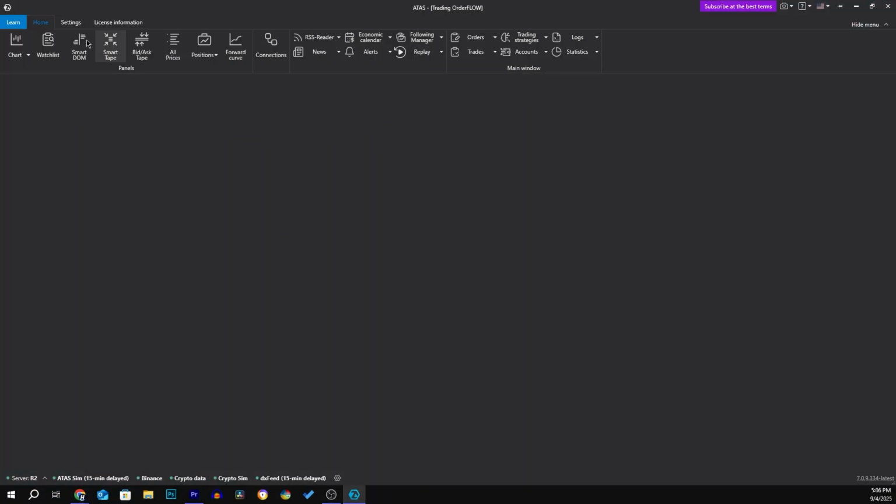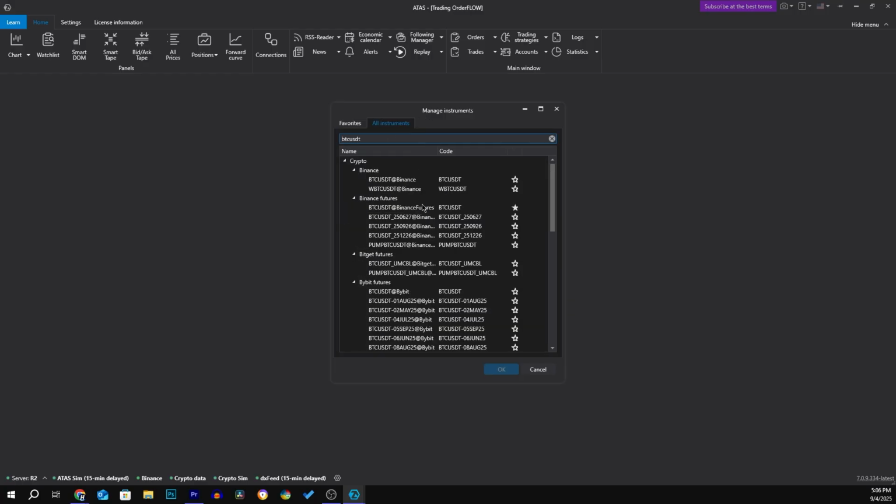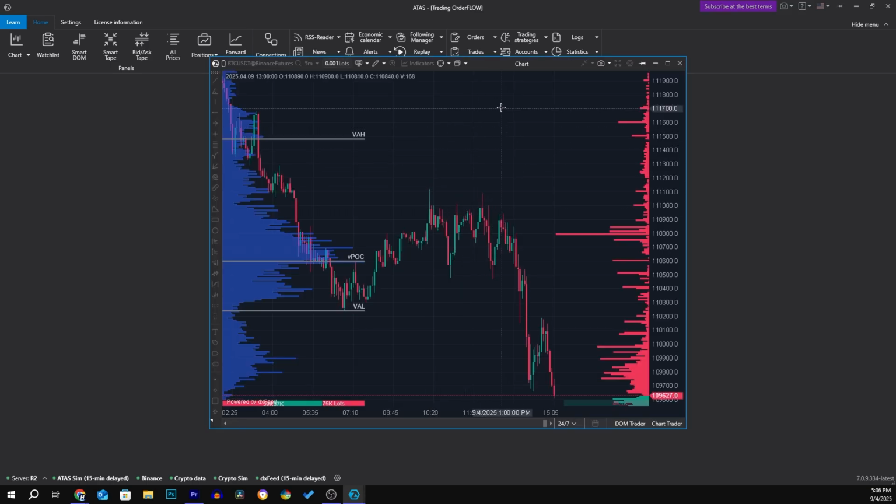So now we will set up the workspace in ATAS. In the home window, click on Charts and open BTC USDT on Binance Futures. This will be really important. Make sure you are using Binance Futures because we are pulling data from Binance.